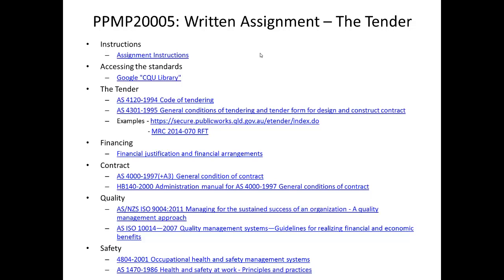What I've done is I've put together a slide, as you can see. I'll post this on the web. I'll go through the instructions very quickly, talk about accessing standards, just in case you haven't done it. Hopefully you have done it. Talk a little bit about the tender, give you some examples, where we get financing information, contract information, quality and safety. So these are all the elements of the assignment.